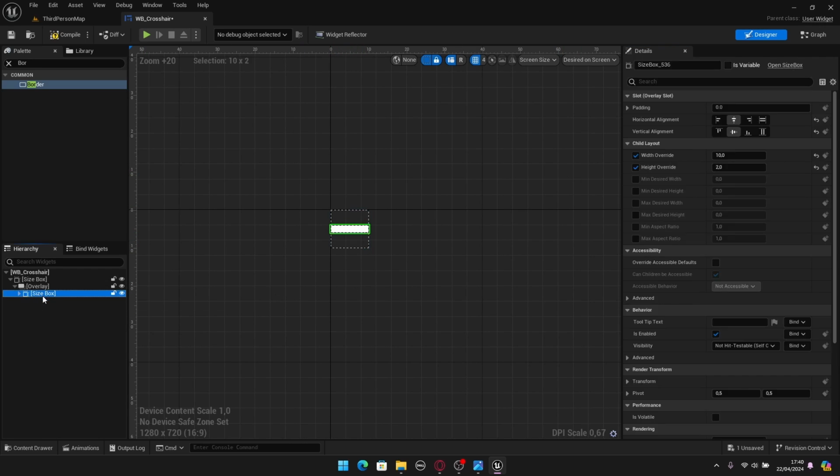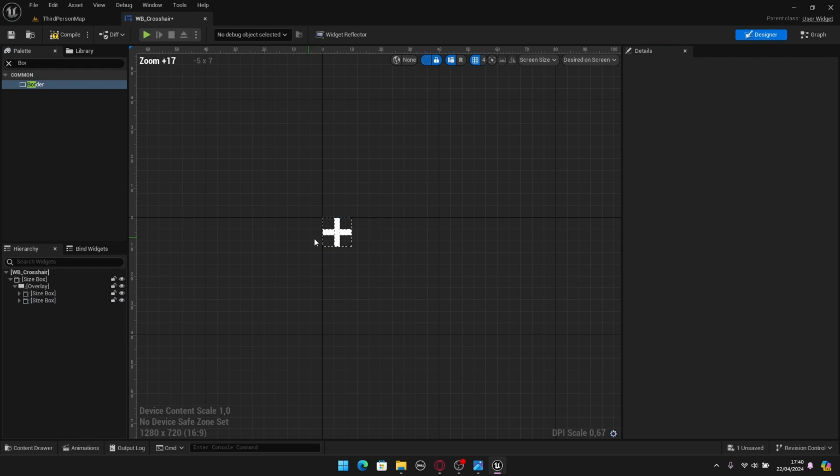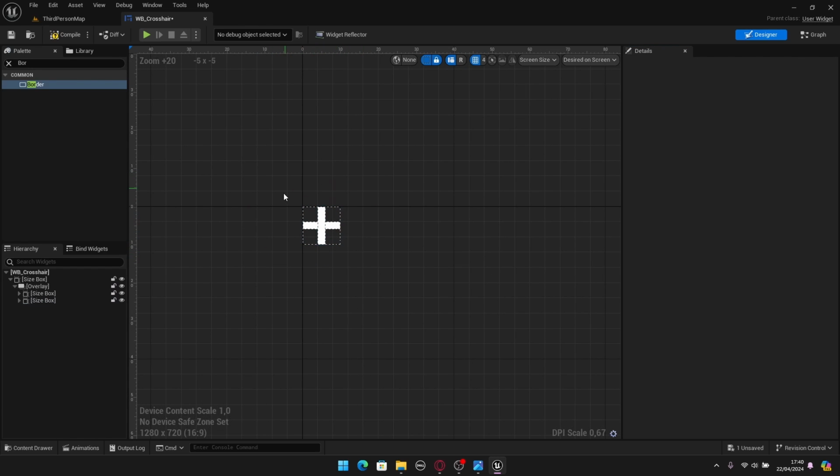So I will duplicate this. So just select this size box that we have the border inside, select this size box and press Ctrl D to duplicate, and this must be inside the overlay. So like this. And the second one, let's select the bottom one here. Let's just swap these values. So for the width, let's put 2. And for the height, let's put 10. And there we go. We have a simple crosshair here.